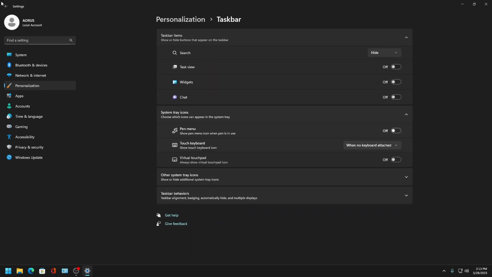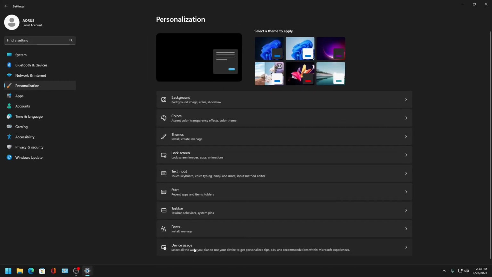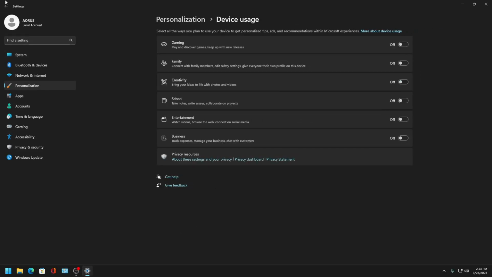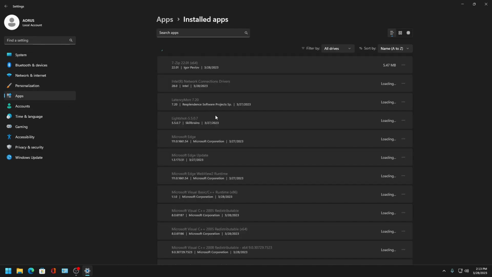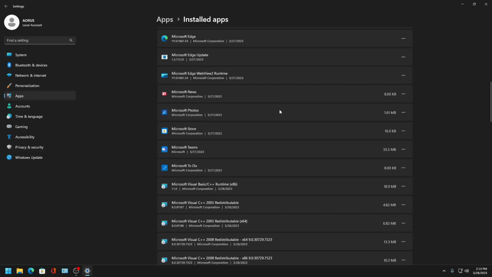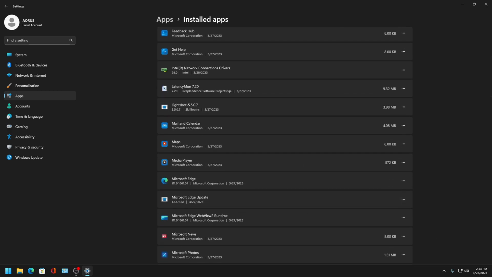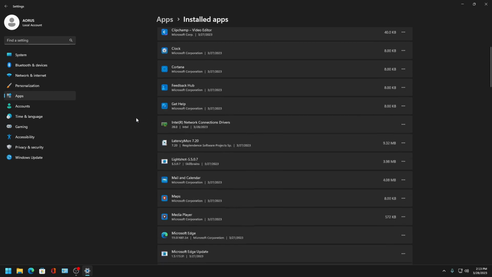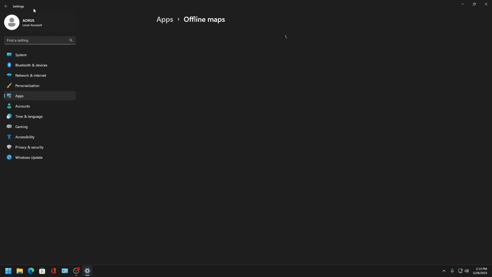In taskbar, okay, we optimize them. Font, okay, that doesn't matter. Device usage, okay. We go to apps, installed apps. We can see what we have installed in that computer and uninstall it. I'll show you how to uninstall some things from Revo Uninstaller. Okay. I will continue later with this program.